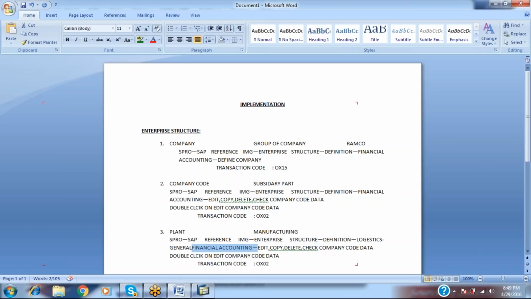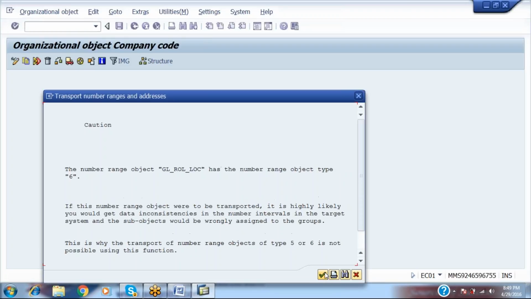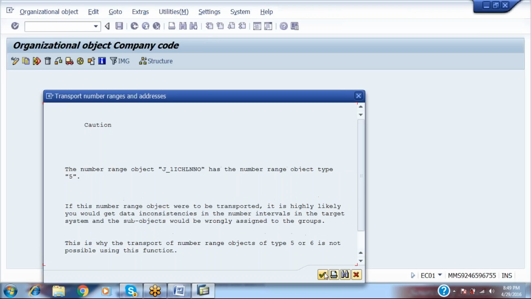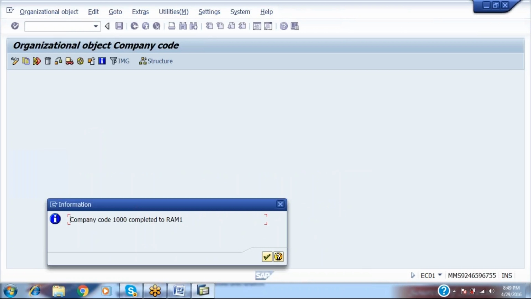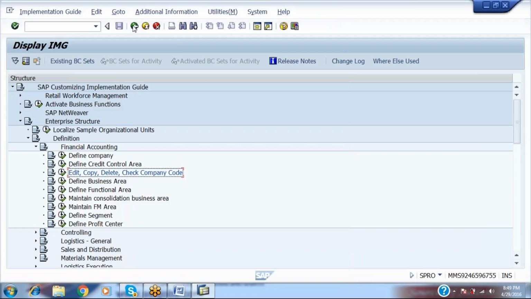Under that logistics general, I want to create the plant. Let me copy it. Whenever it is copying, it will take some time, because all the corresponding fields, tables and everything have to be copied. Now our company and company code are ready. Now let us see.